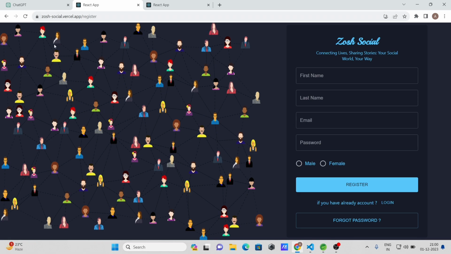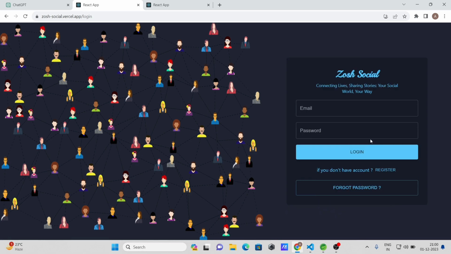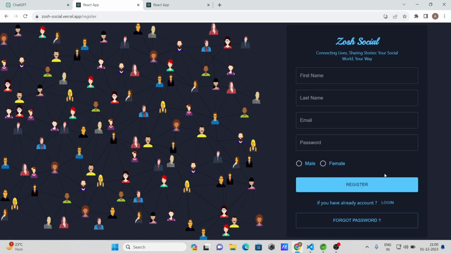So in today's video we are going to set up a React router in our application for pagination. So when I click on login, you can see the login form, and when I click on register, you can see the register form. So this kind of functionality today we are going to implement in this video. Now without wasting any time, let's get started.